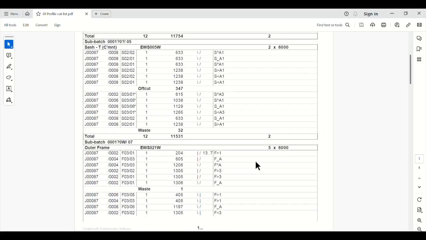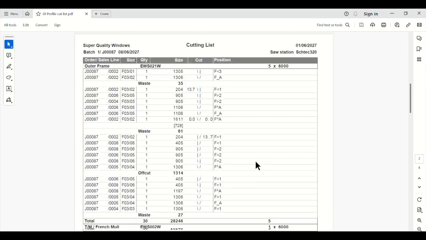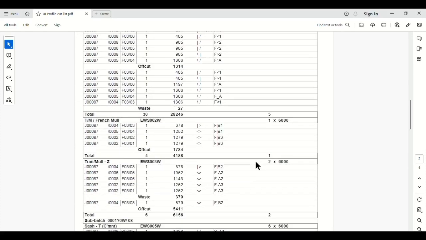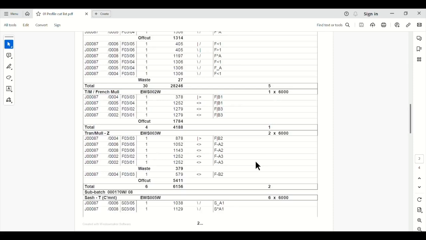The first report we'll look at is the profile cutting list. From left to right, this shows us the item each profile is part of, the slot on the trolley you should put the profile in, and the number of pieces to process this way. It then shows the size you must cut the profile segment to, and the cut angle for each end.